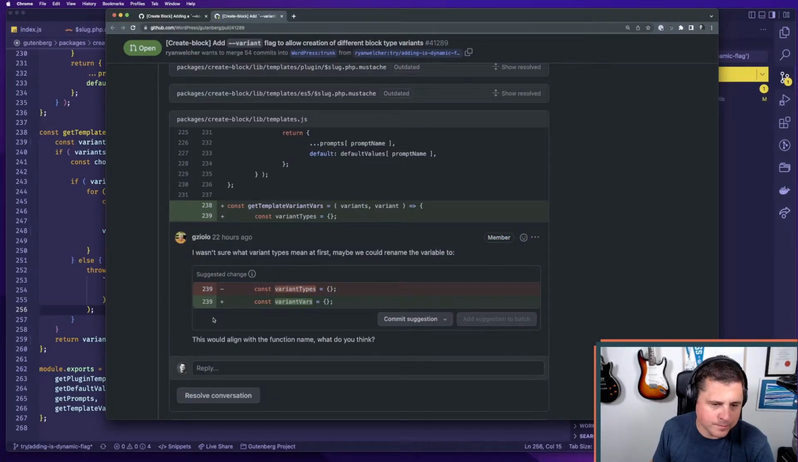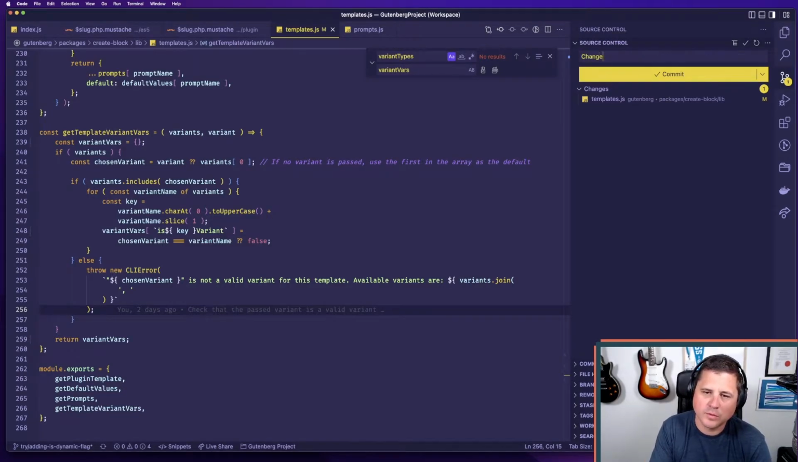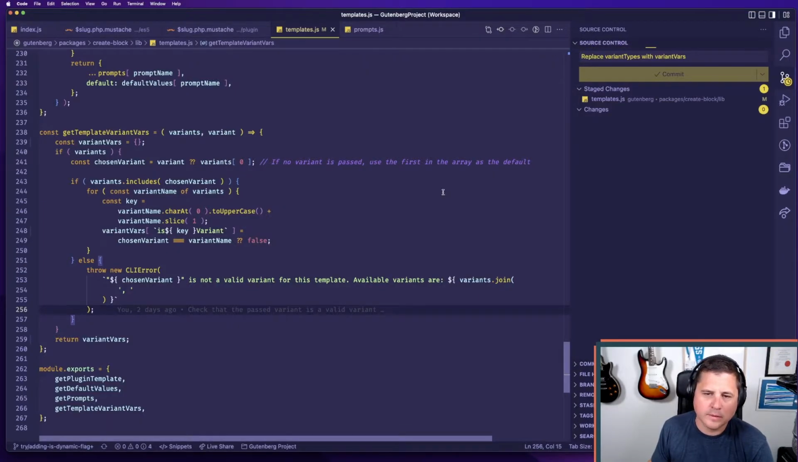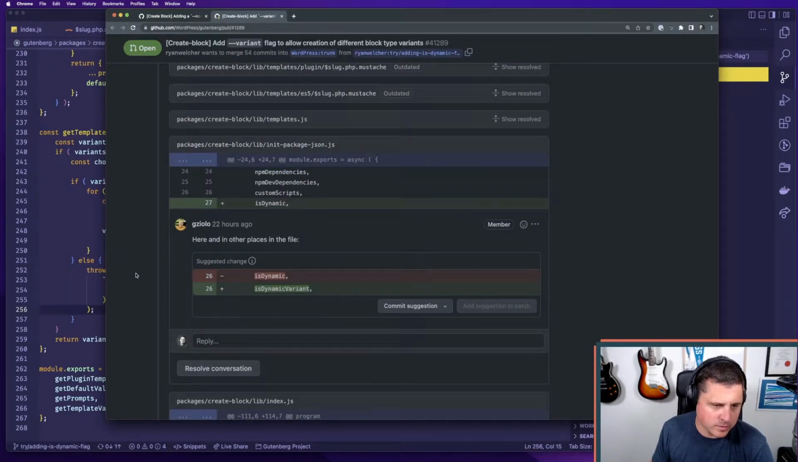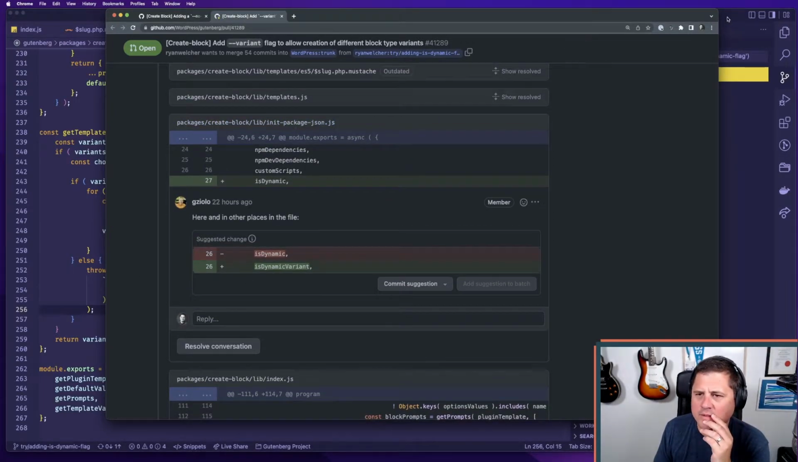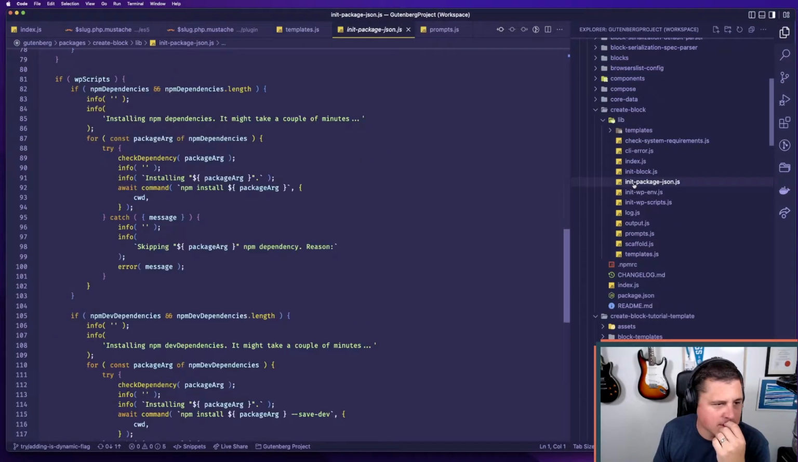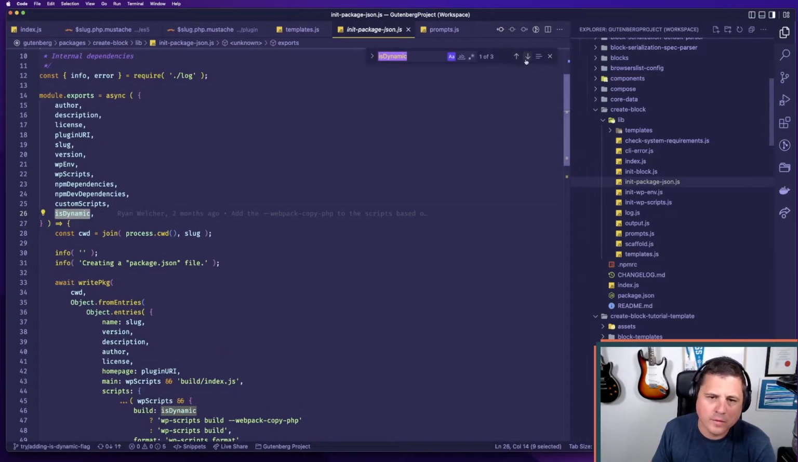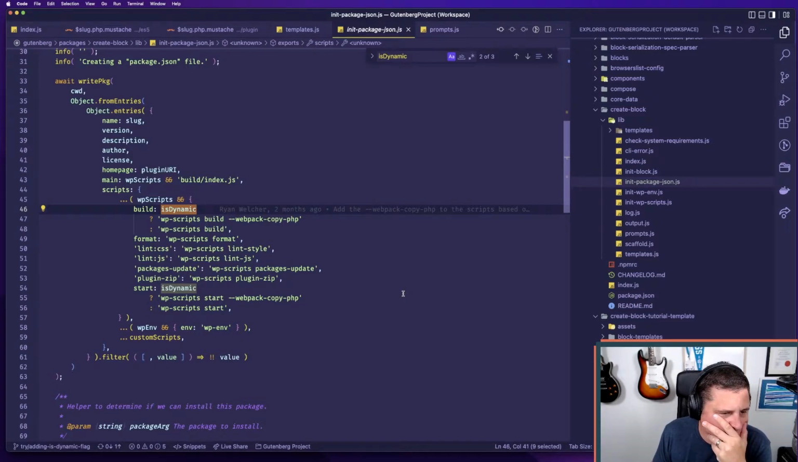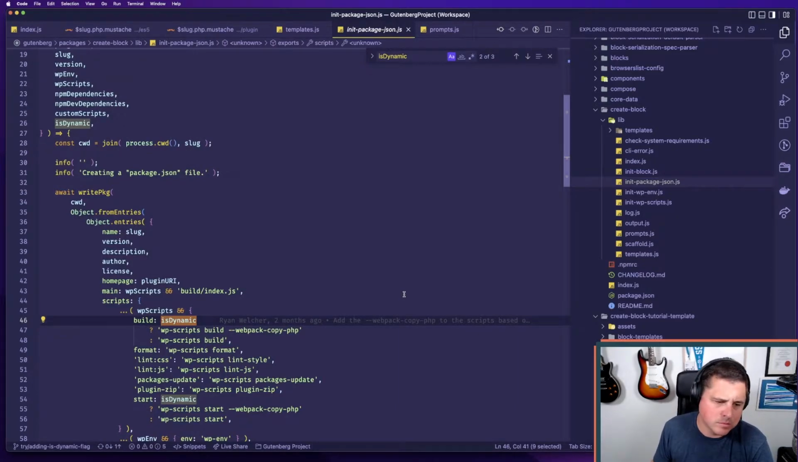Okay, cool. I'm gonna go ahead and commit that and see what the next thing is here. Yeah, okay, I'll resolve this. Resolve that one. What is it? Oh, init package JSON. I think I just broke that. I need to do something much different there. Where am I using this though? No, that makes sense. Okay.